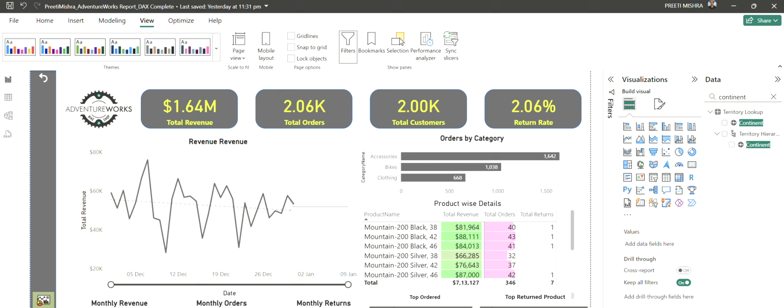Mobile layout allows us to design an optimized view of our reports specifically for phones and tablets. It improves readability and usability on small screens. And it is quite obvious nowadays that when you are publishing your report, the stakeholders can view the report on a mobile or a tablet device.